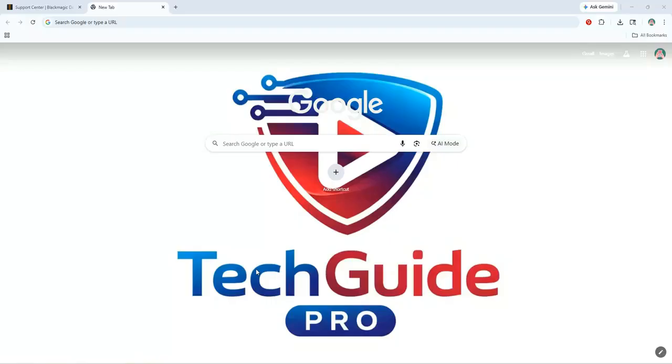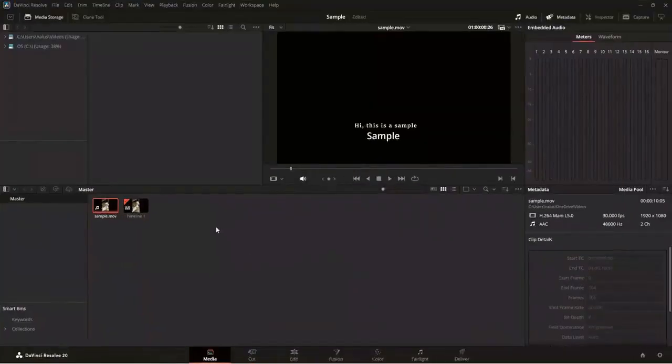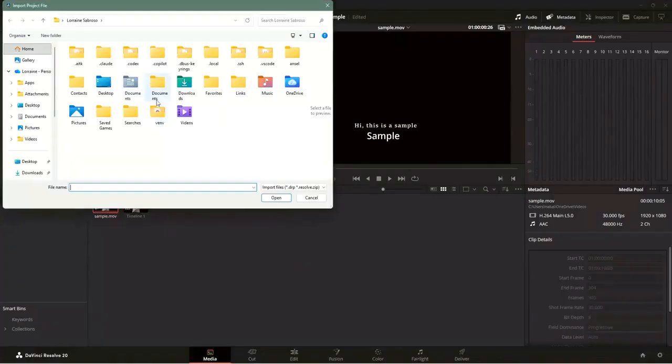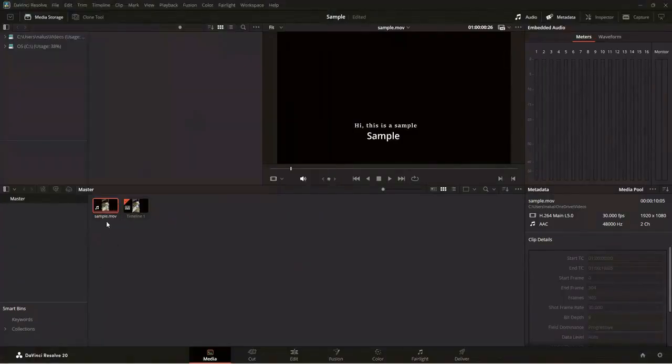First, open DaVinci Resolve on your desktop. Once you're in, go to the top menu and click on the File option, then select Import, followed by Project. In the window that opens, locate your template file, which typically has a .drp extension. Select it and click Open. This will import the template into your project library.